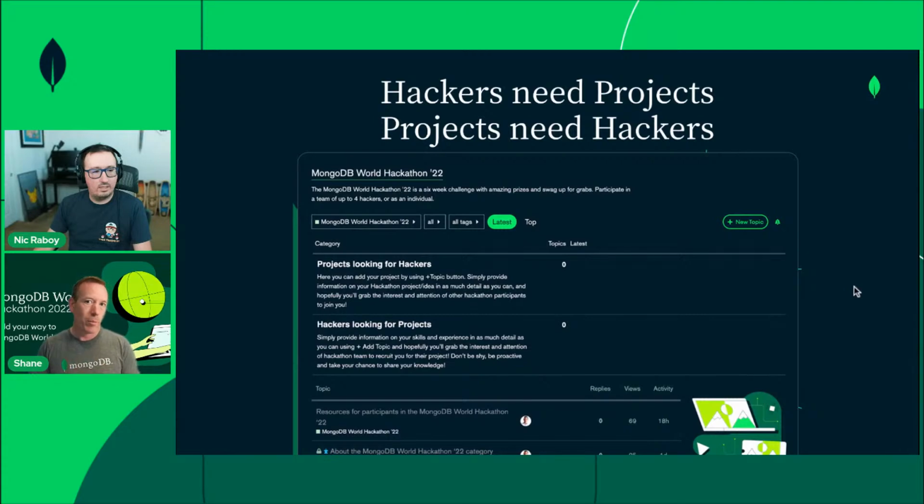One of the things that makes virtual hackathons harder than in-person hackathons is matchmaking, corralling people together: the people with skills who are looking for projects, and people with projects looking for skills. We've tried to do this in an innovative way on our forums as well. You will see that we have pinned 2 categories to the very top of the hackathon forum.